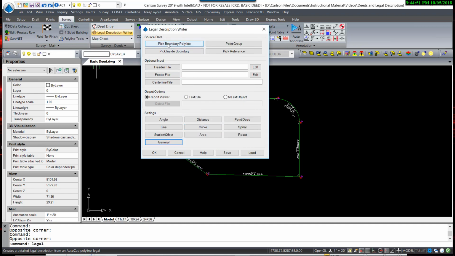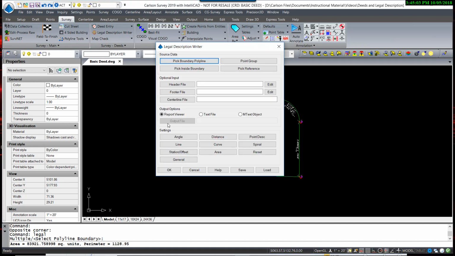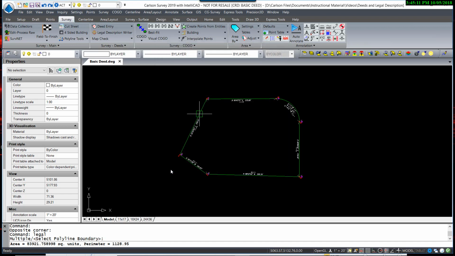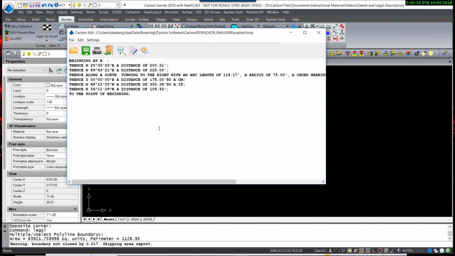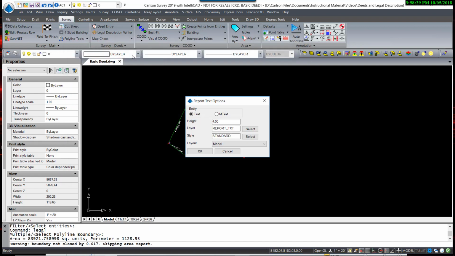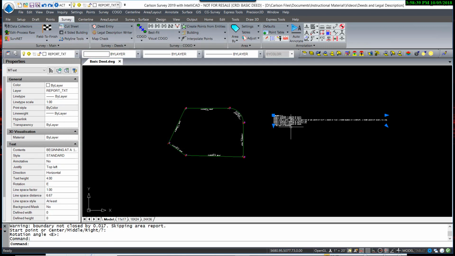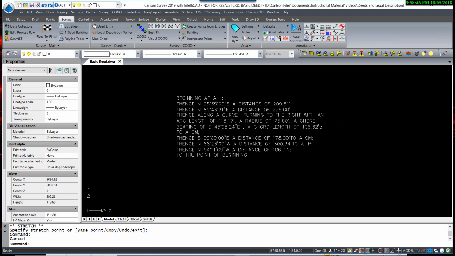So now pick a boundary line and select the boundary polyline. My output option is going to be a report viewer for now. And I just hit OK. And here is my legal description, or a good start of it. This file can be saved as a text file and then brought into a Word document to complete the legal description. You can also output directly to the screen to add the legal description directly to the plat.